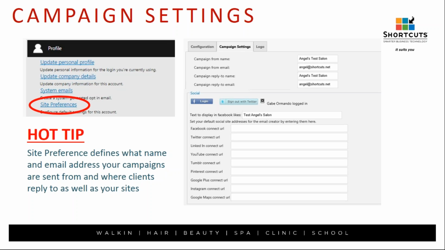You'll notice here as well where you've got the Facebook Connect URL and Twitter Connect URL. If you do put the information in here, it just saves you having to write that in every single time you send out a campaign.